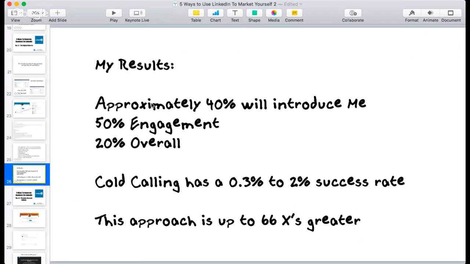So my results, when I reach out to people, approximately 40% of the people will make an introduction to me. I get about a 50% engagement on that. So of those 40% that introduce me, about 50% come back in an email thread, a telephone call, or a face-to-face meeting. When you look at that, overall, it's about 20%.